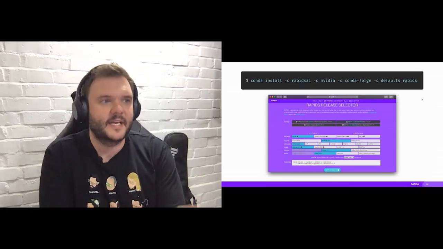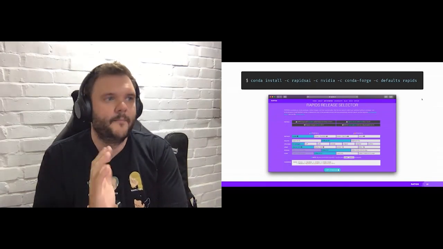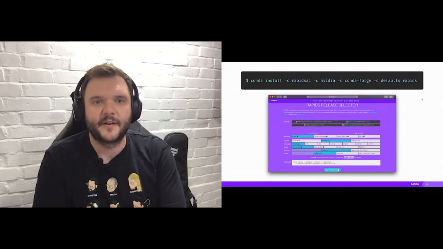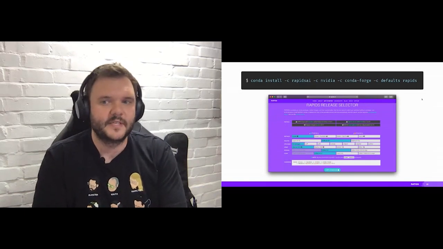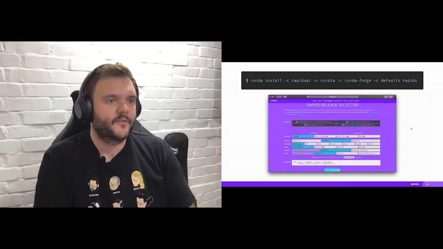There's a nice selector on the RAPIDS website that lets you pick all the different libraries that you need. But I've just gone with the bog standard: please install RAPIDS from the rapidsai, nvidia, conda-forge and defaults channels. These are just upstream repositories in Conda. So I've installed this, I've got all the tooling, and I'm going to work through some examples.